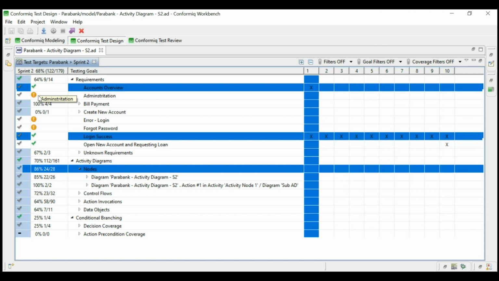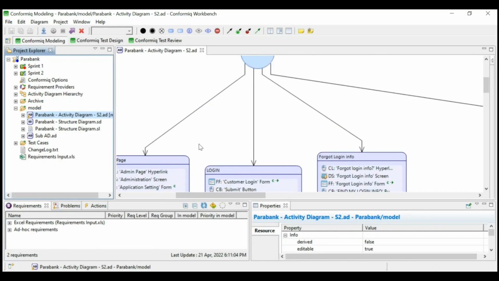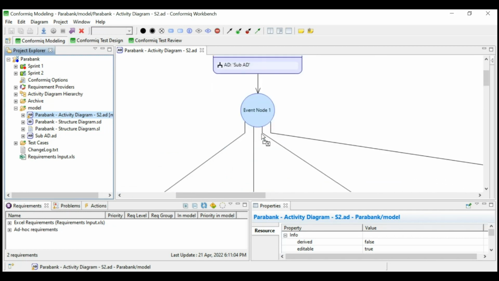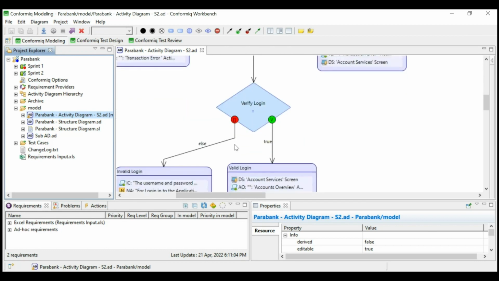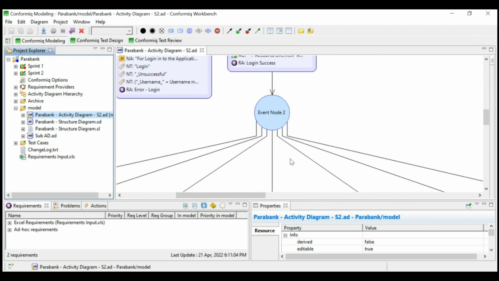Once we have blocked those flows which are not required for the current modeling perspective, that is, the current model flow, we need to enable or target only those test targets which come under the main model flow, or the current scope of test flow. In our current scope, the main flow includes the activity node, which includes the sub AD, then the event node, the logging, followed by the valid login, and all the other optional flows.